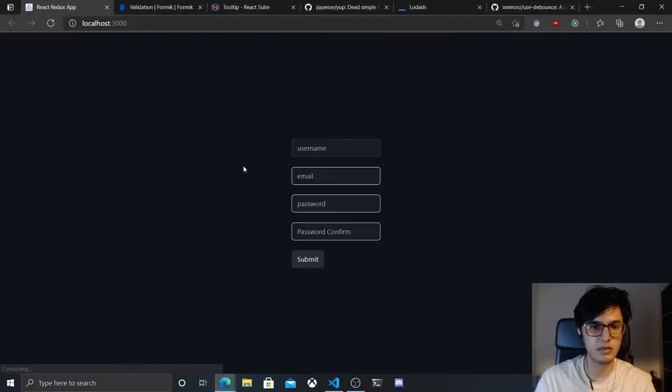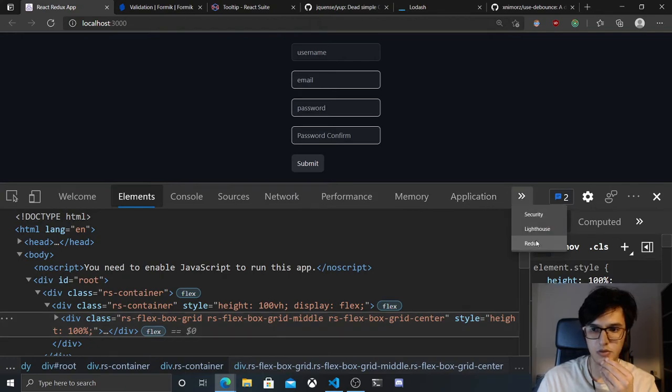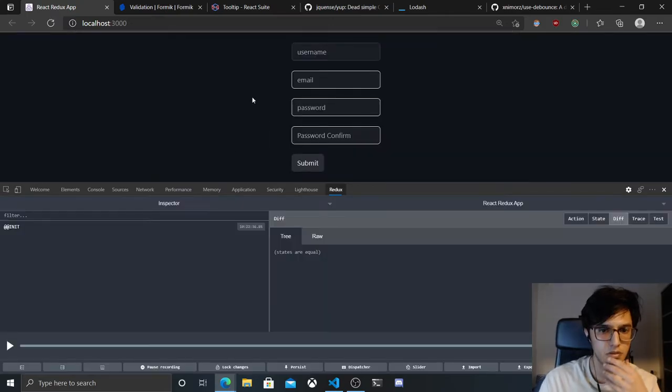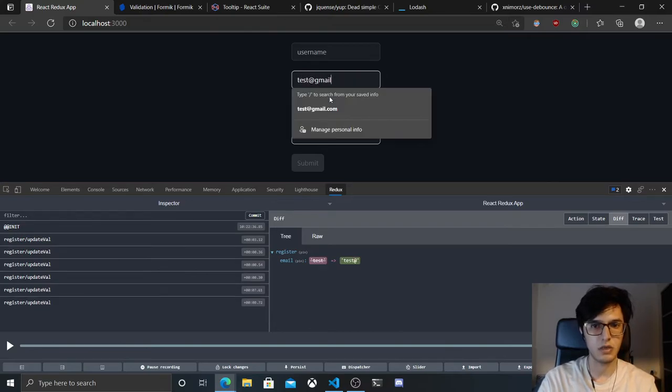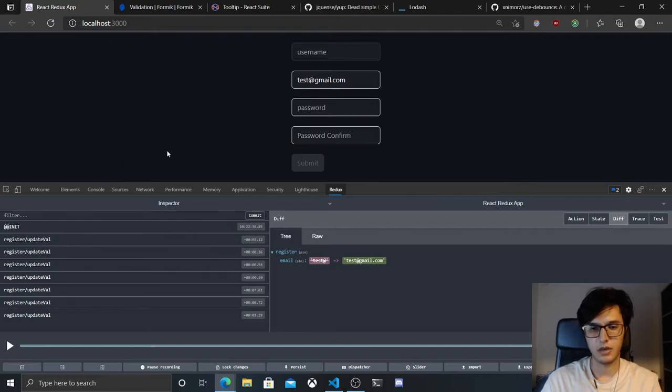Let's now test how many actions this will dispatch. Go to Redux and hit refresh. As you can see, I typed as fast as I can and only 4 actions have been dispatched. Let's say I'm just a normal user, so test@gmail.com. I think this is much more efficient than dispatching the action on each keystroke, which is very nice. So that will be it for updating the state.